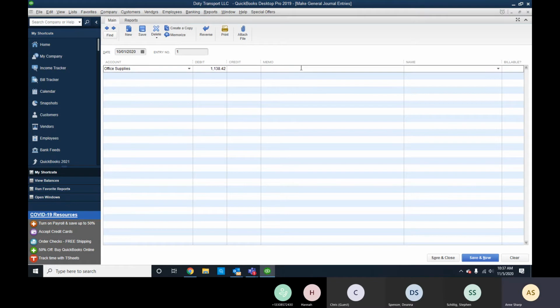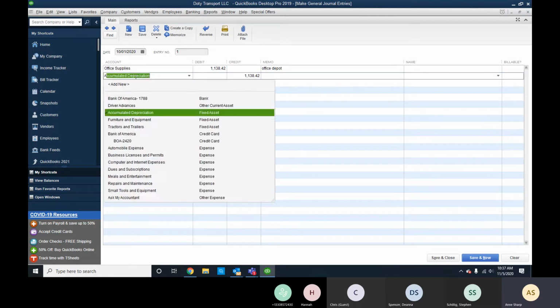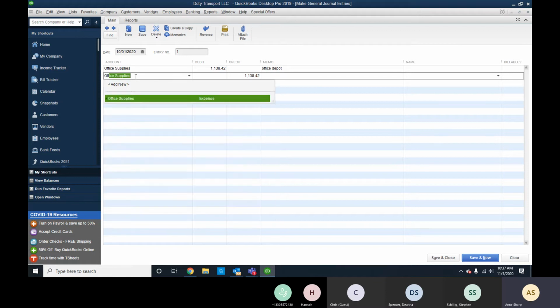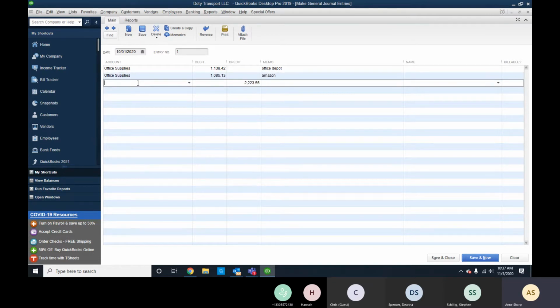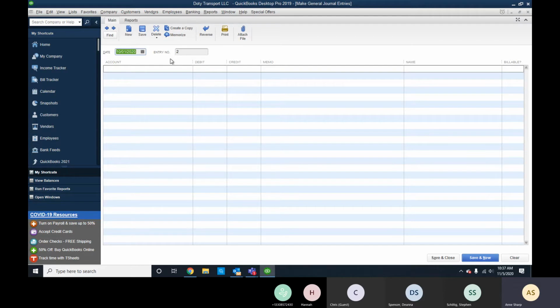And this, he gave me a memo, was Office Depot. So I'm going to do that. And then he has office supplies here for Amazon. And then we have his members account because he paid for it out of his personal account. And then we're going to also do in here, so we'll go ahead and hit save and new. And we're going to backdate these all the way back to January.